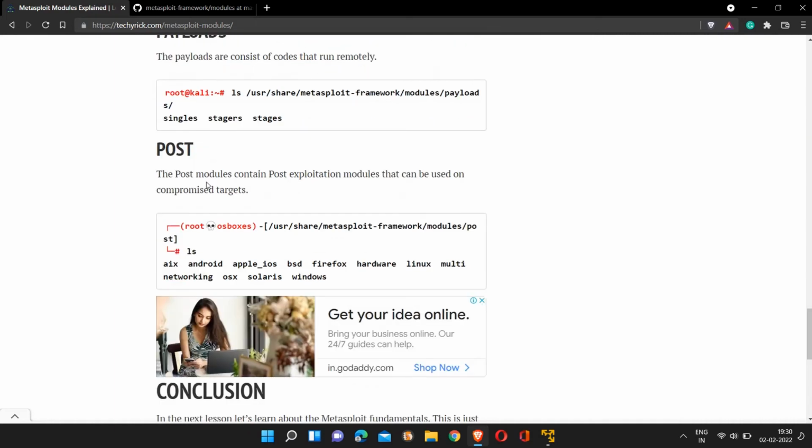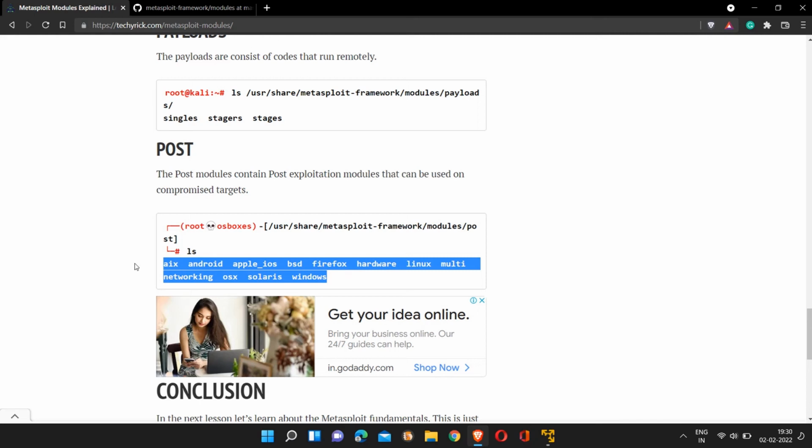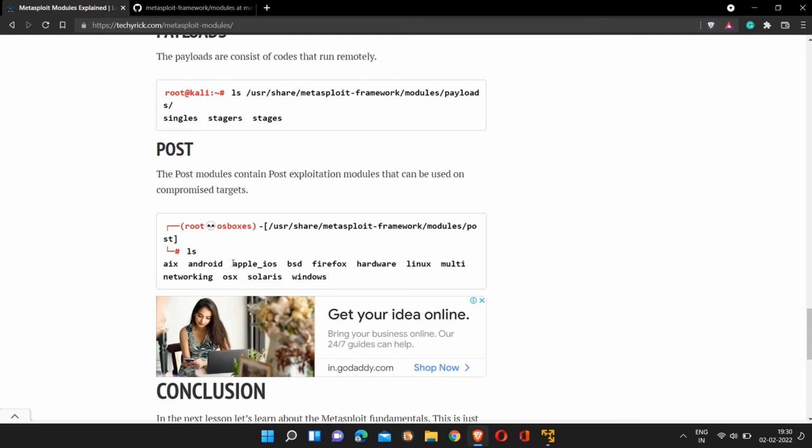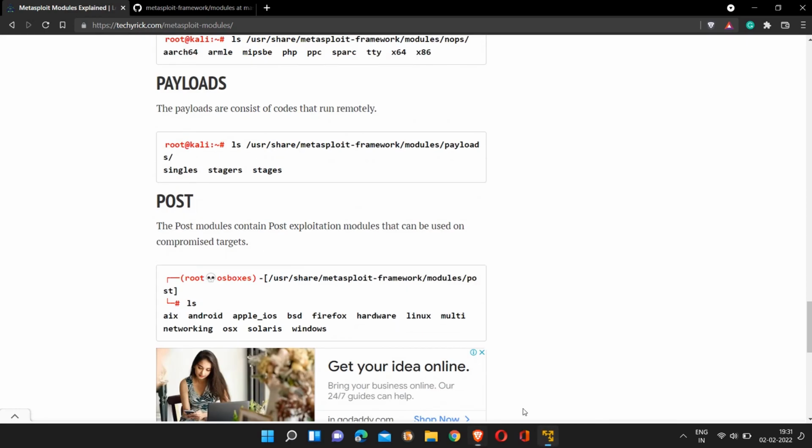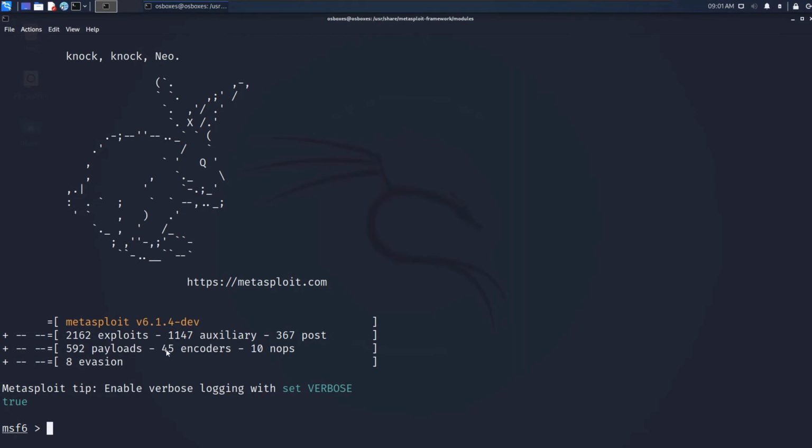And then comes the post module, where we can find the post exploitation things. We can find different branches such as Android, Apple iOS, Firefox, Linux, networking. All these different things we can find. Let us see in the evasions what we have got. There are 367 post modules, which means there are 367 post exploitation things we can work with.